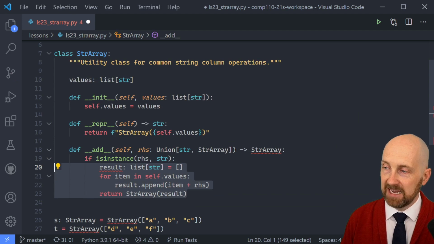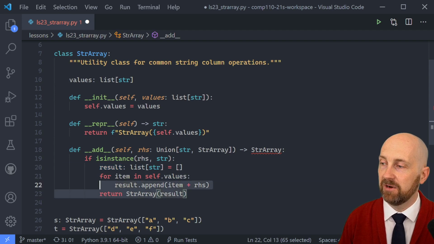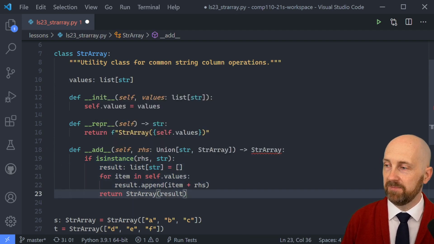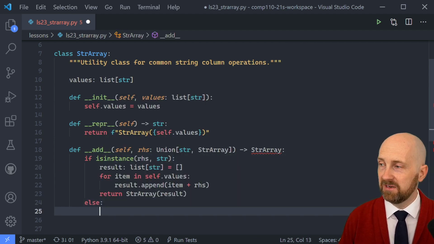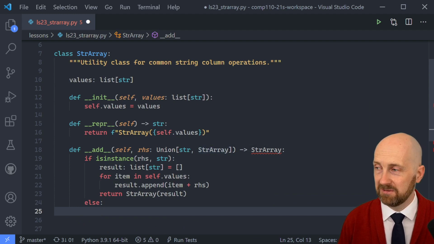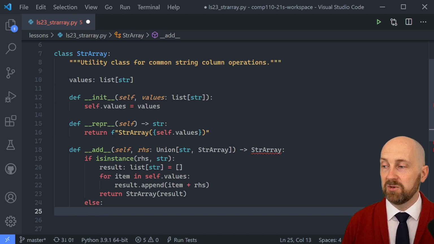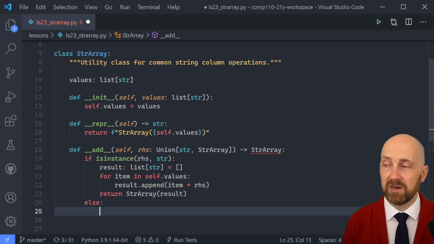And I'm going to go ahead and tab in this, select all of my text and indent it so that all of this belongs to the then block of this if statement. Alternatively, else. And here we can use an else because we're saying there's only two valid options, right? It's either got to be a string or a string array for this to be a valid function call. So we don't need to do an else if isinstance RHS StrArray. But if you had 3 or 4 more types that were possible in a union, you would need to be more careful here. Right? But since there's only 2 options, we can use an if and an else.